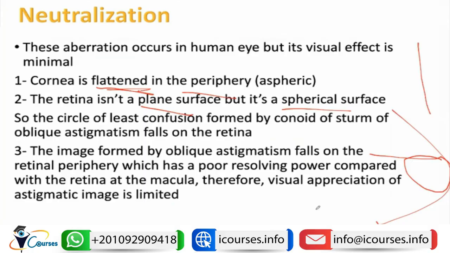Also, the image formed by the oblique astigmatism falls on the retinal periphery, which has a poorer resolving power than the macula, or the center. We know that the density of photoreceptors is much higher in the center than in the periphery, so we appreciate the image falling on the center much more than the periphery. So if the image of the periphery has a coma shape, or has irregular astigmatism or oblique astigmatism, it will not be much appreciated.